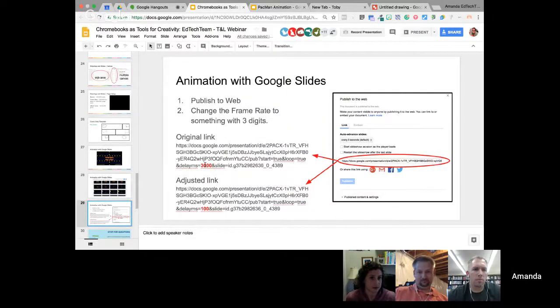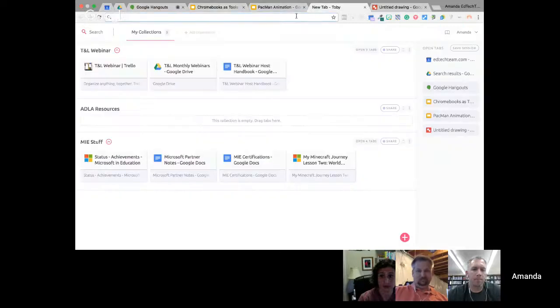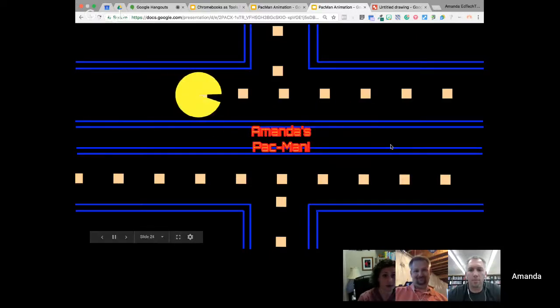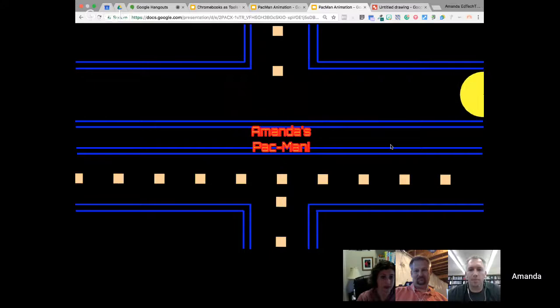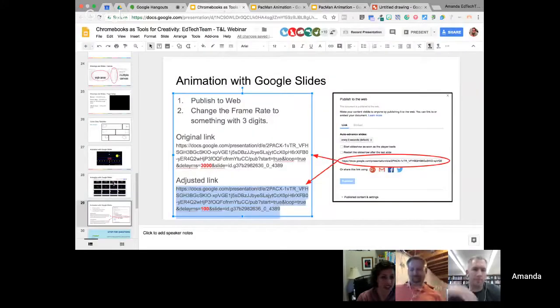The link has a number in it. Usually the default option is 3000, and that's 3000 milliseconds. So you actually want that number to be lower. The lower the number, the faster the slide. So I changed mine to 100. And so my publish to web link is this. And then when I take that and throw it into a new window, it's going to give me my full animation. And if I wanted it to be slower or faster, I could just adjust that number. And there it is. So I think that's all I have, Lisa.